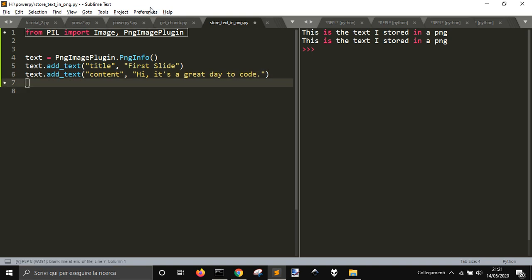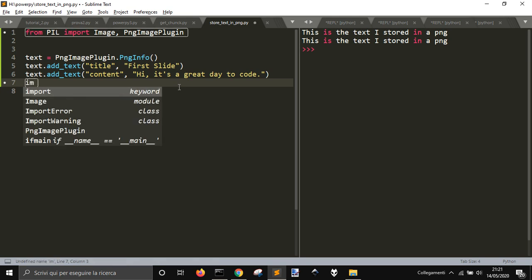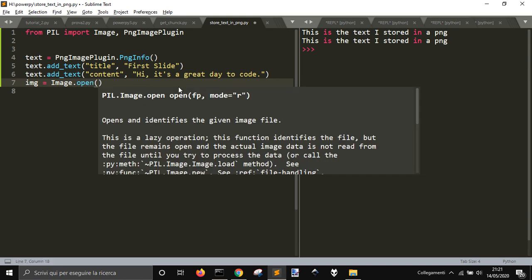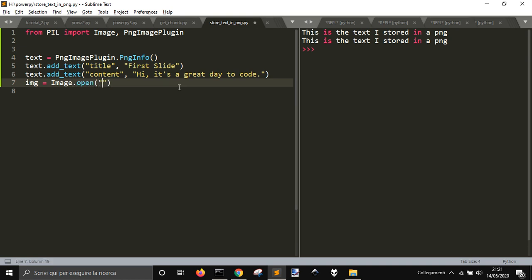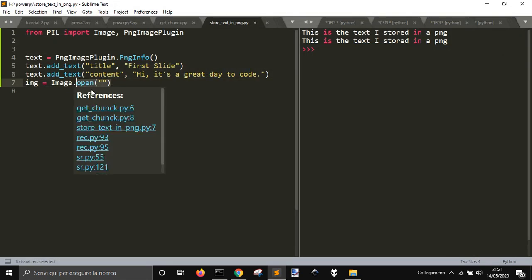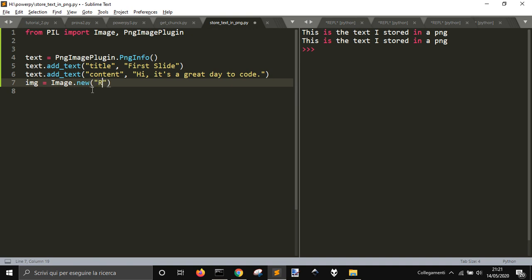And then to recover the information, okay, first of all, we are gonna open an image. Well, let's create an image. Let's make a simple rectangle here. We could also open an image already existing. And let's make it orange.